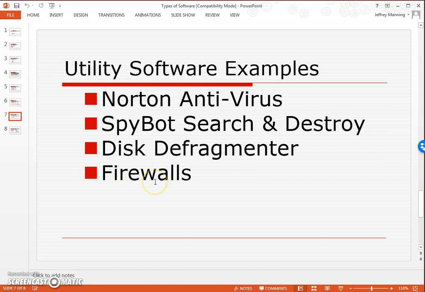And then finally, firewalls. And we're going to talk a lot more about firewalls later this unit, but these are things that protect our computers from things that are coming into it or going out of it. So mostly stuff that's coming from the internet. So they work sort of like an antivirus system, but it's kind of like the gatekeeper.